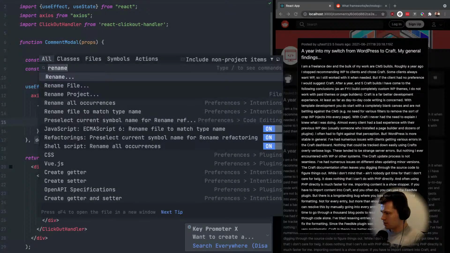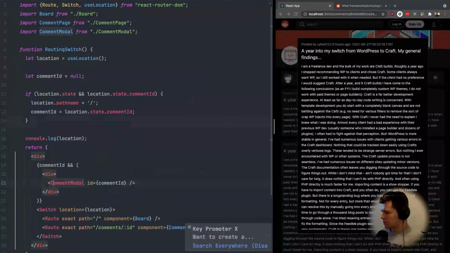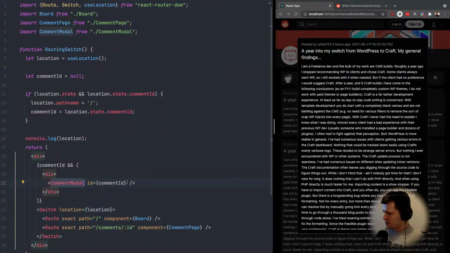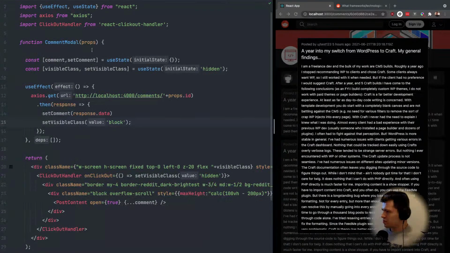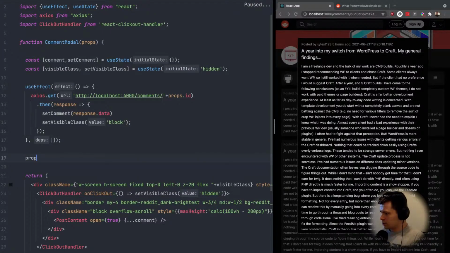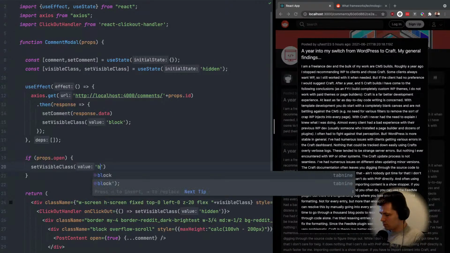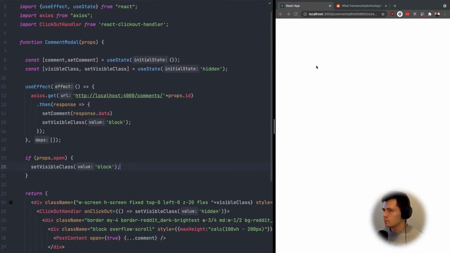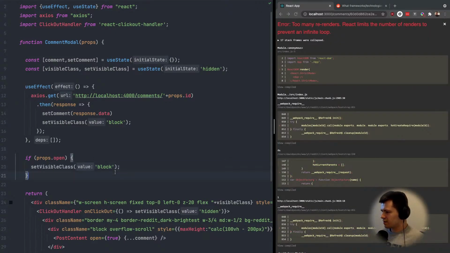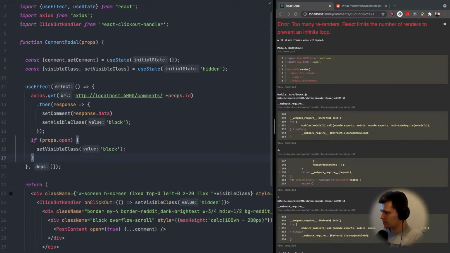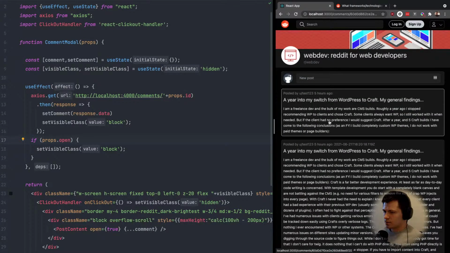Otherwise it doesn't. Let's go back to our switch, routing switch, and let's see, we are doing this comment modal thing here. Let's maybe say that every time we have this ID, we want this to be open true. And inside our comment modal, we have props, and we can check it. So if props open, then we will set visible class to block. Let's refresh. And I think it didn't work because we need to put it here inside effect. Okay, now if I click on this, nothing happened.